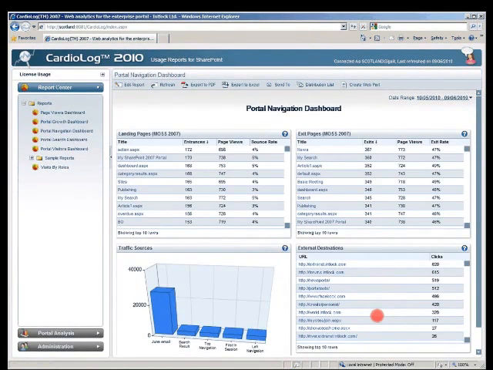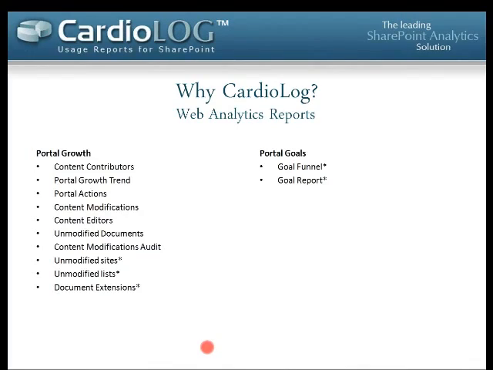Here are some examples for portal navigation reports, such as landing pages and top exit pages. External destinations, these are URLs or destinations to where visitors went when they left the portal, and traffic sources for your specific page, such as an email campaign or search results, top navigation bar, and so on.